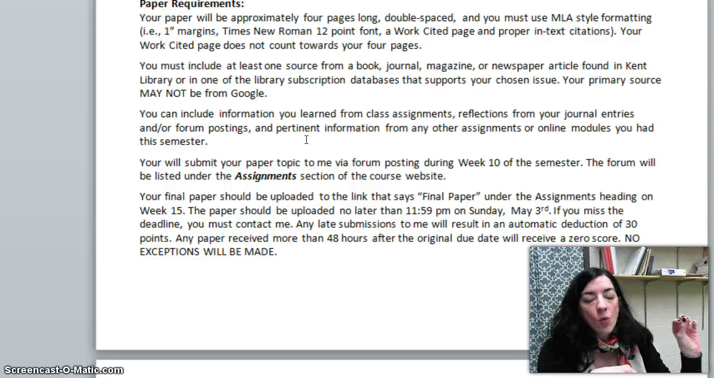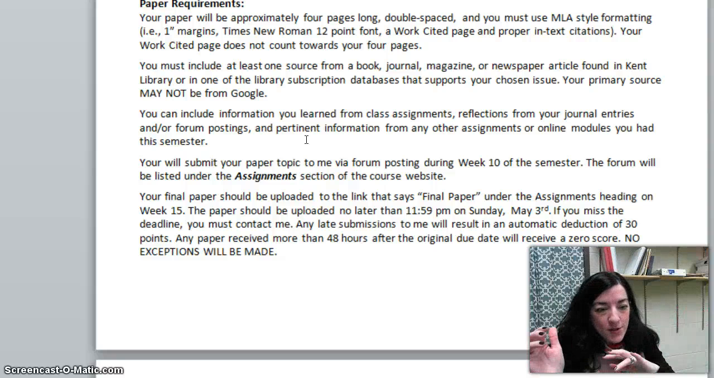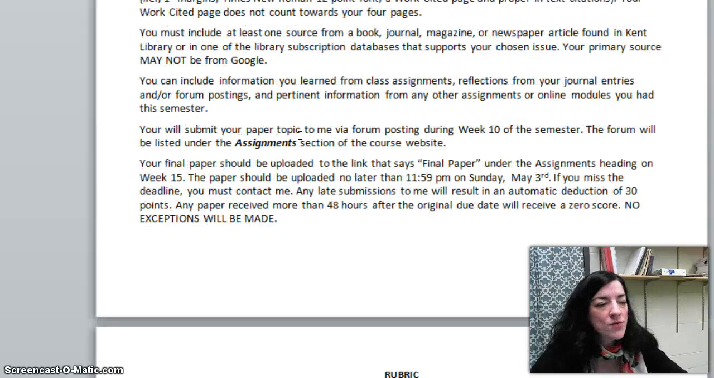You have to have one source, something that you have found through Kent Library, and we're going to have some different activities here in the first few weeks of the semester that are going to help you figure out how to use those sources. Your primary source may not be from Google, so you cannot go to Google, enter in your topic, time management, and then just use whatever you find. You have to use an appropriate source, okay? And then, like I said, you can use some other information to incorporate into your paper if you've done some other work this semester that lends itself to your particular topic.